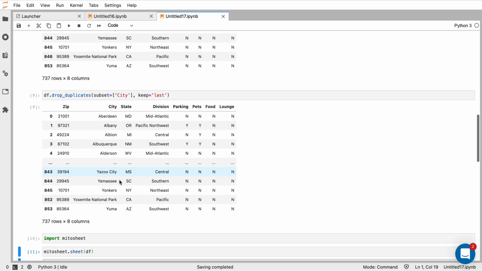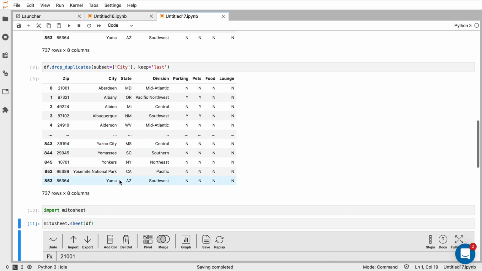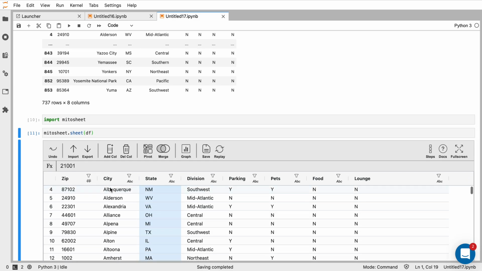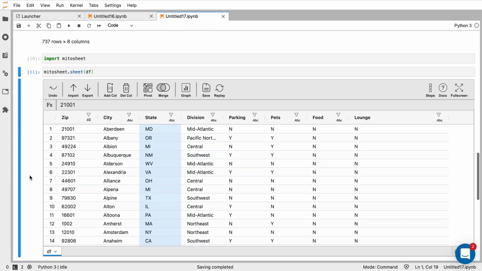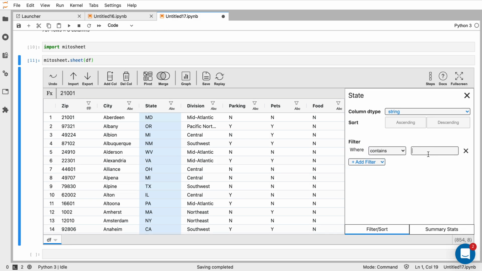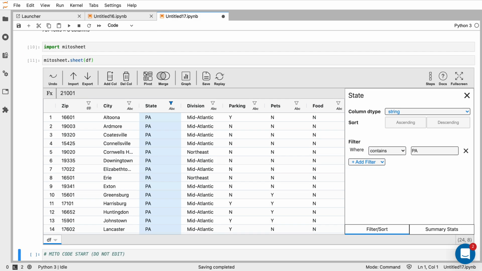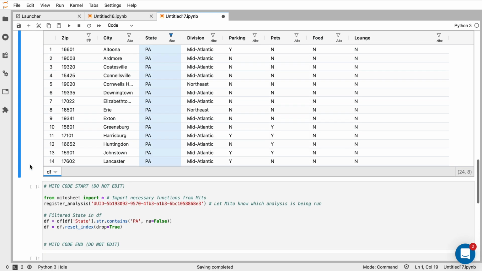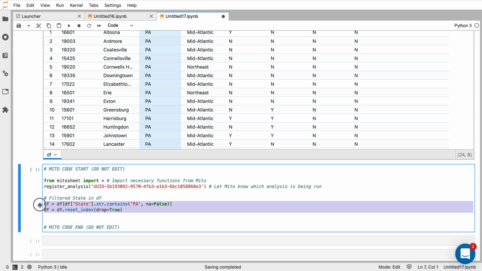And then the last thing I'll show is how we can call this data set into Mito, which is the tool I work on. And in Mito, let's say for example, here's the data set we called in, the deduplicated data set. Let's say we want to apply a filter to the state column. I'll click add filter, and let's say I just want to look at Pennsylvania. Here's my data set, automatically filtered in real time, and below, we generate the code for that filter.